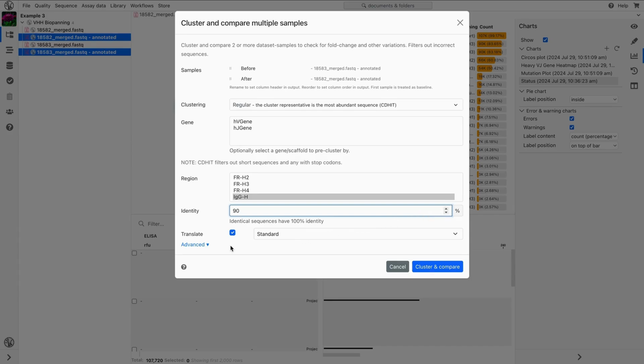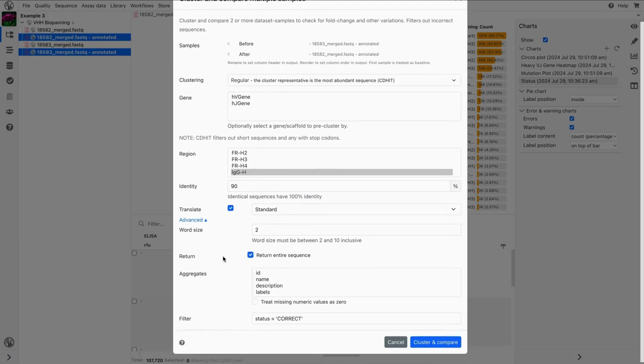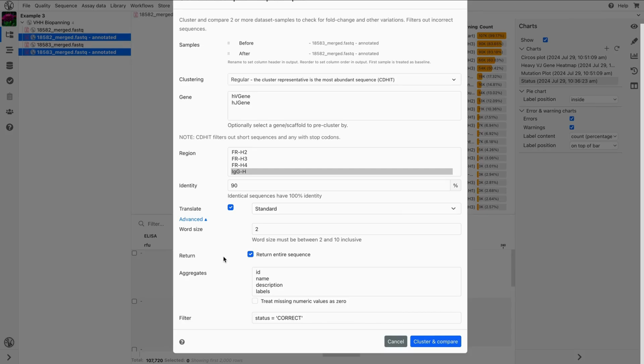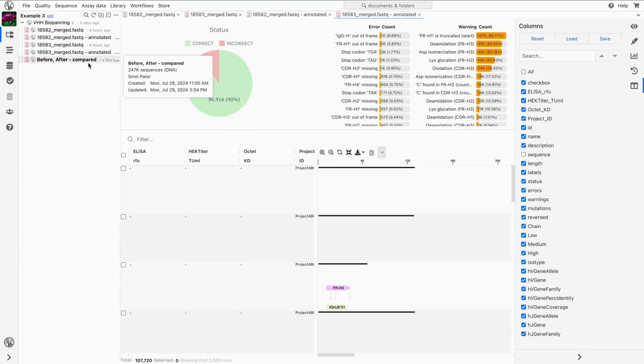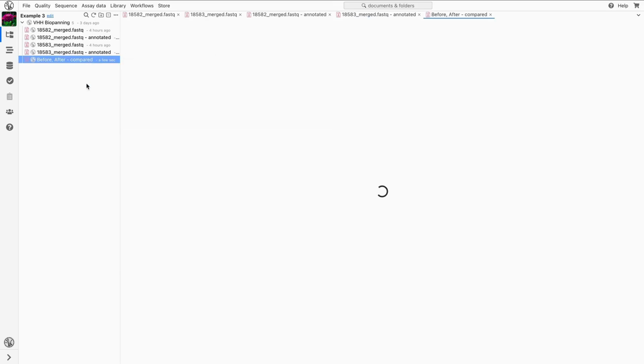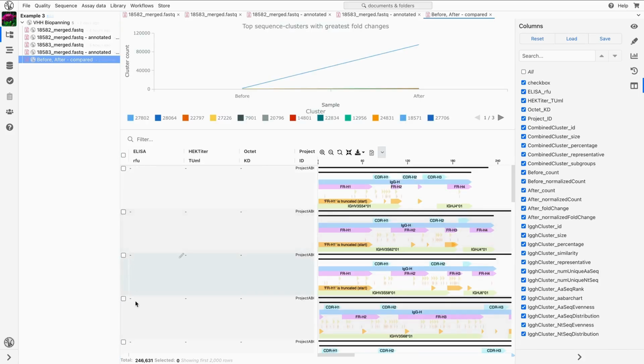We'll use the standard translation table and keep all the other defaults in the advanced settings. For bigger datasets, you may find the clustering is taking too long, and you may want to consider increasing the word size to, say, 5. We will leave it at 2 in this example. Also note that a filter to include correct sequences is automatically applied. Click Cluster and Compare. One output document will be produced containing the clustered sequences and comparison results. Open the compared sequence document to inspect the result.